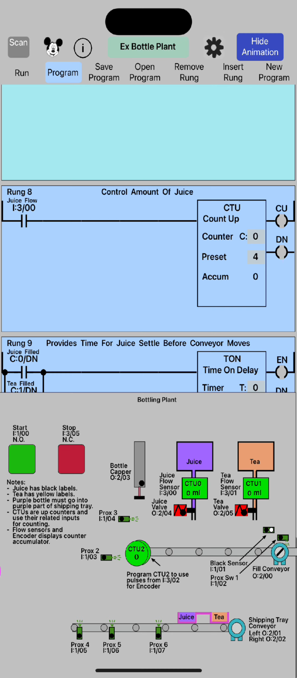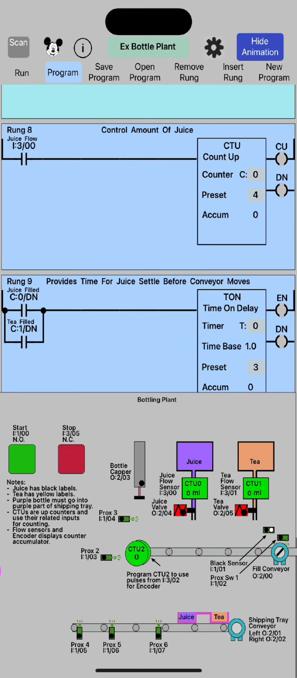Rung 8 is configuring the flow meter for the juice valve. And if we look at the animation, it'll tell us that we need to use input I3/00 into the counter 0 for the flow meter to work properly.